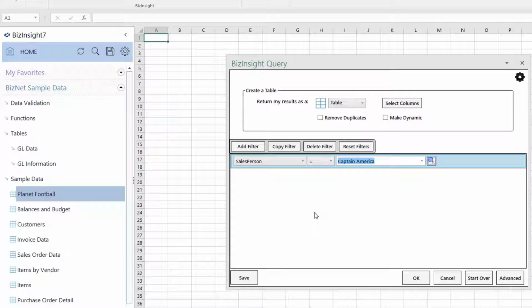I come in, I drag over, I want to see sales. Maybe I am Captain America, and I want to see those things. I don't mean, you know, not literally. I press OK here, and then, oh, excuse me, no. I'm going to come over here to save. So you might have noticed this little button on the left side called Save.